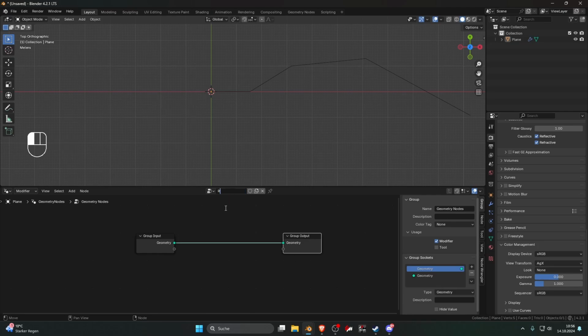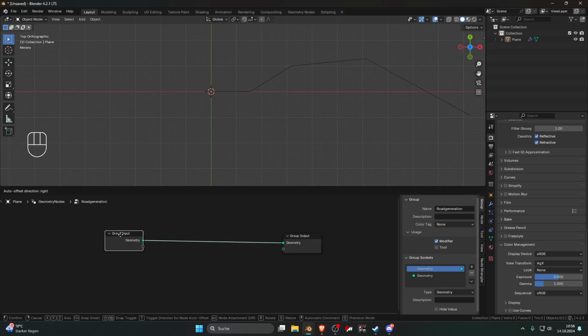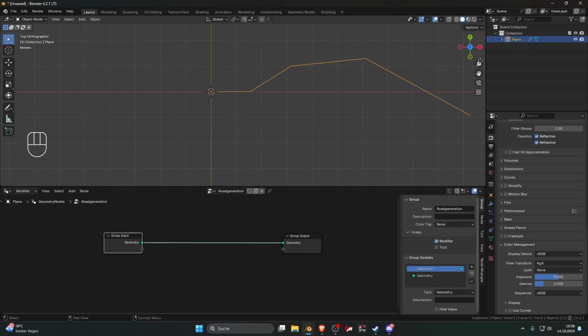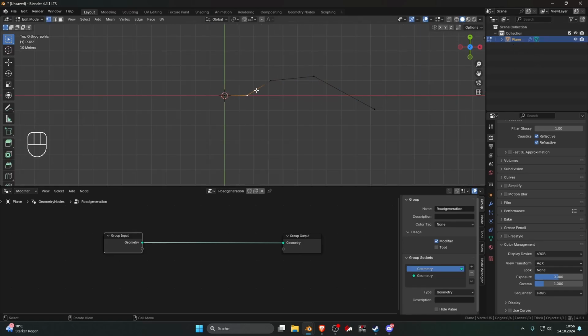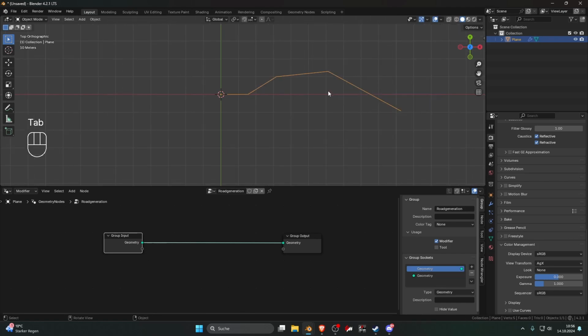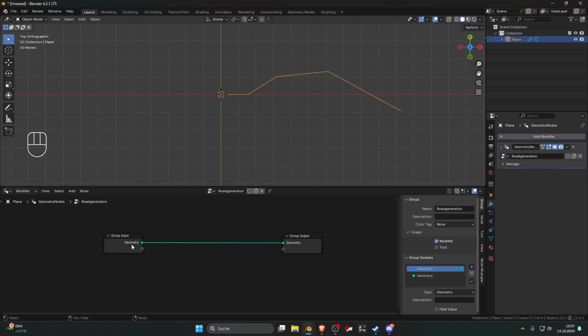Firstly, we change the name to road generation, or whatever you want to call this tool. And then we have our plane, which is our single vertex points. And the first thing I want to do is to smooth them out. Which means I will subdivide this, but not with a modifier. I will do all of these things in here.